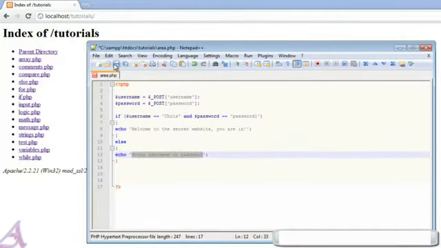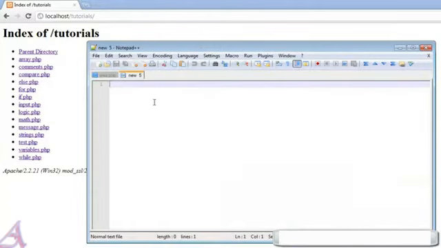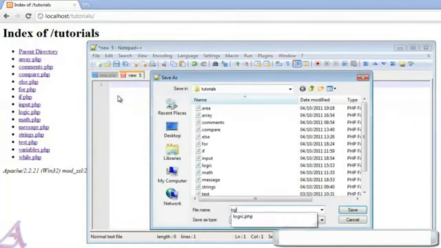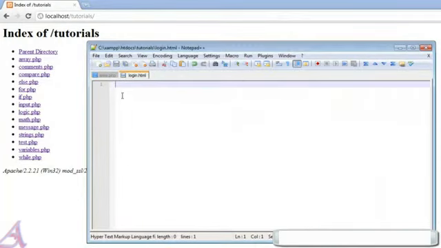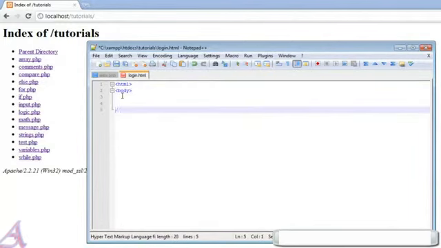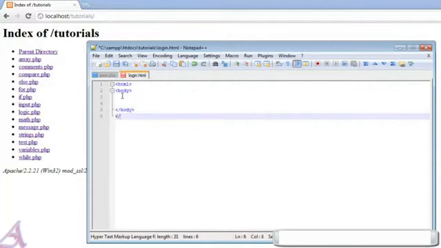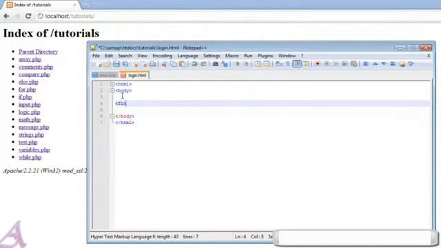So what we need to do now, we're going to save this area.php, and we're going to make a new file and save it as login.html. We'll make our HTML tags as before, and then body tags. I won't bother explaining all of this in as much detail as in the previous tutorial. So we need to create our form, and then action equals area.php.